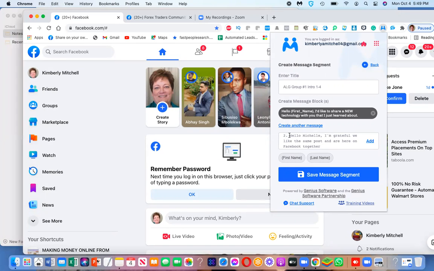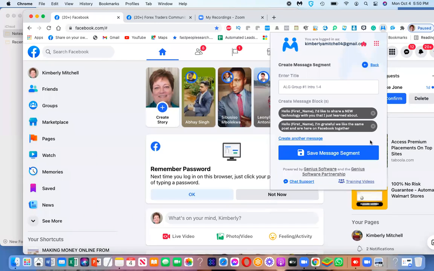and copy it and go to paste. Again, take out the number. And this one says, hello, Michelle, which I'll take out the name. And I'll click on first name. That way it'll put in the person's name that the message is going to. And click add. So now you have two messages in the first segment and you want to click save message segment.